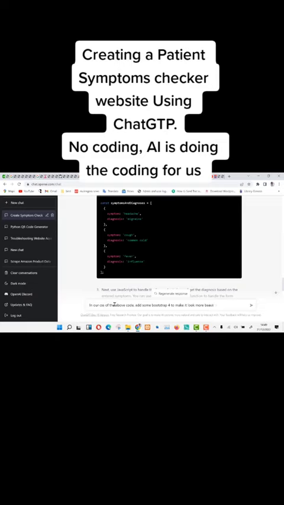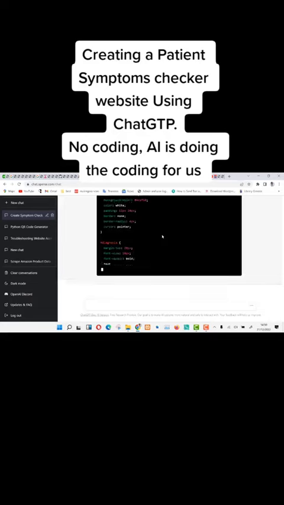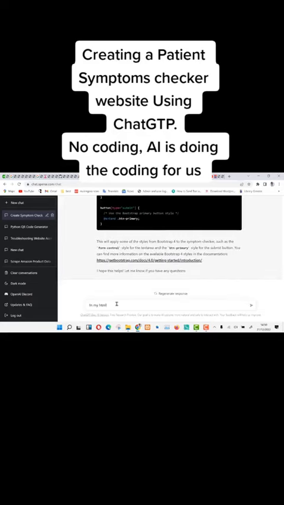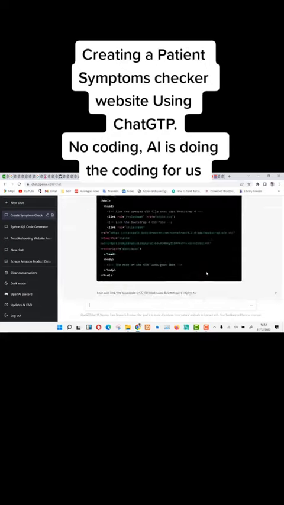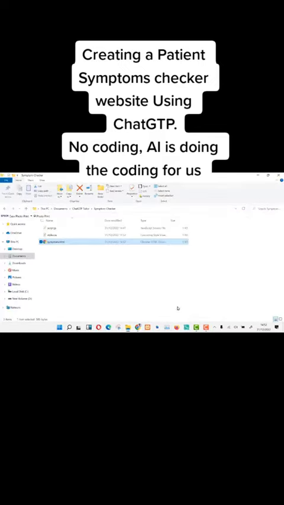Let us tell ChatGPT to make it a little more beautiful with Bootstrap 4 and CSS. We need something nice. See, it is updating the CSS file with Bootstrap 4. Now let us ask ChatGPT to help us link Bootstrap to our project. Boom! It has shown us how to link. Now let us copy this code into our HTML file and save.